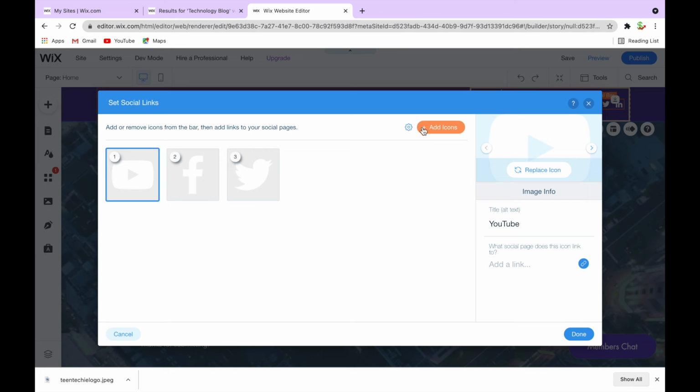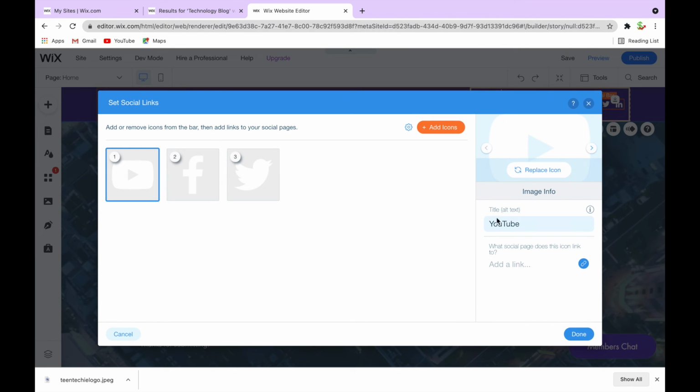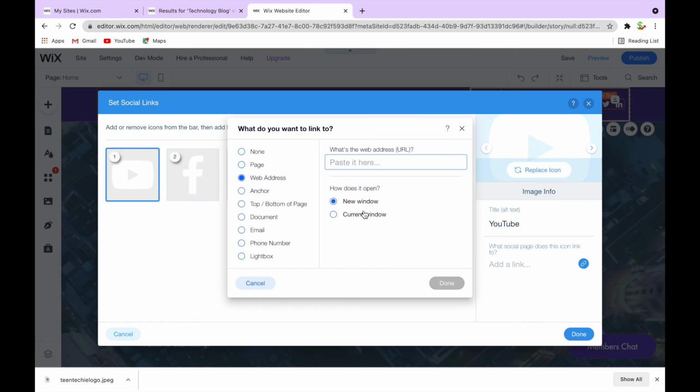We can go ahead and add new icons if you want. We can change the settings over there if you'd like. Go ahead and replace. You can add titles. Now for the actual functional part, you can go ahead and click on add a link. So I'm going to add a web address. So I'm going to quickly just copy in my YouTube channel.